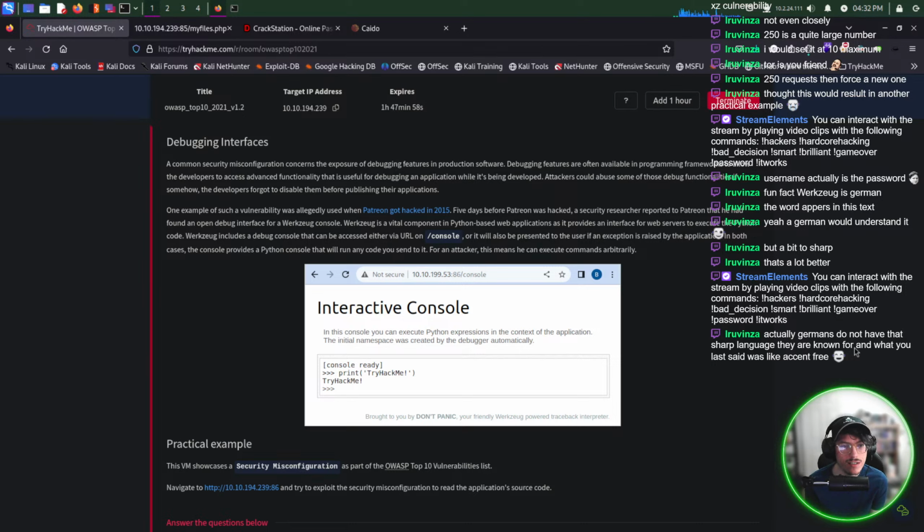Debugging interfaces. A common security misconfiguration concerns the exposure of debugging features in production software. Debugging features are often available in programming frameworks to allow the developers to access advanced functionality that is useful for debugging an application while it's being developed. Attackers could abuse some of those debug functionalities if somehow the developers forgot to disable them before publishing their applications.